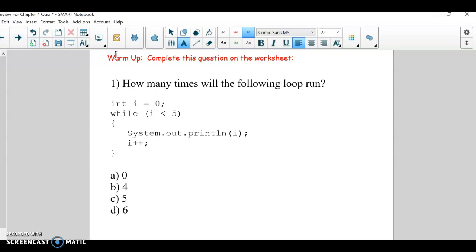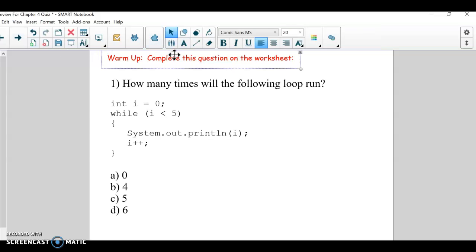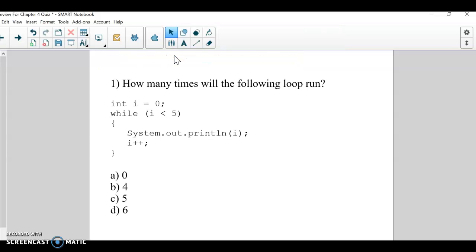All right, so worksheet, that's only in class. I have a worksheet usually. So those of you at home, just on your notebook, try this question and see if you can figure out what the answer is.